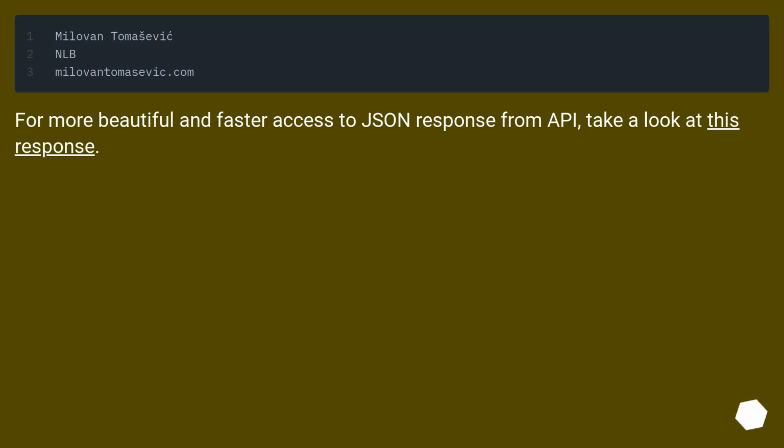For more beautiful and faster access to JSON response from API, take a look at this response.